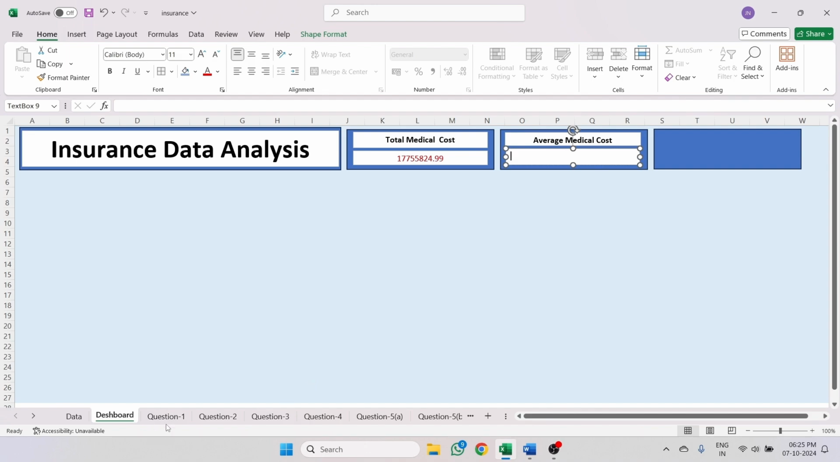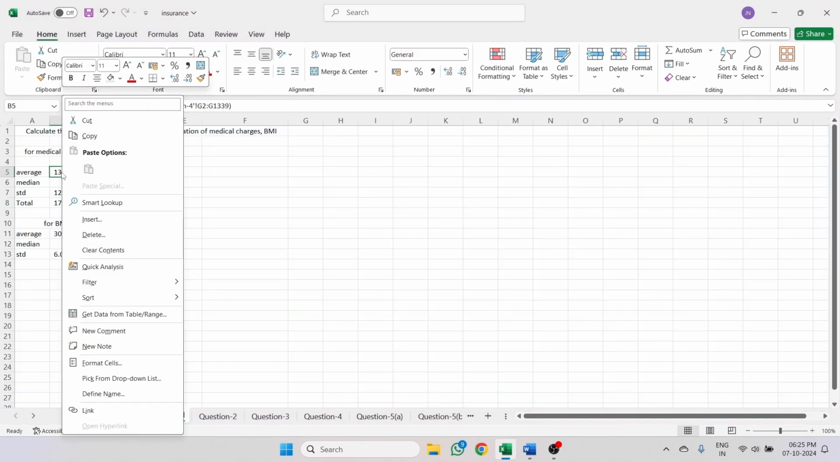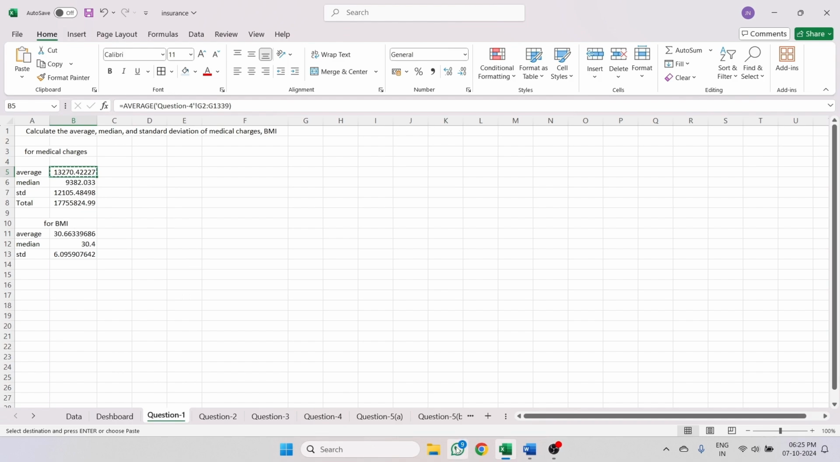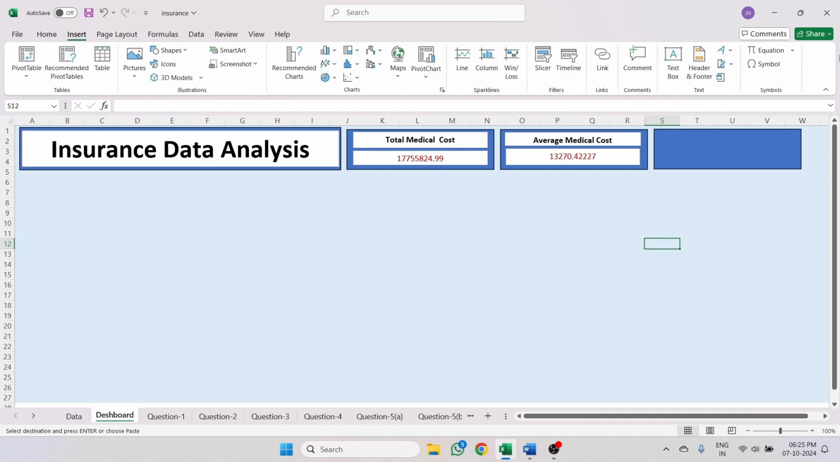Now check from question number 1. Average is this one. Control C, then paste special here, keep text only. Control A, increase font, change color and center align. Now you can see that we have two KPIs already created. Now make a final one for average BMI.